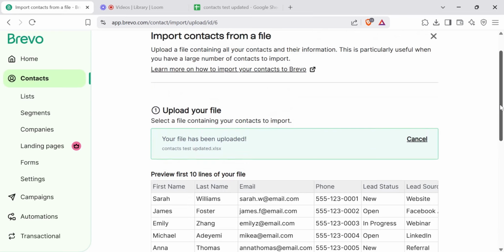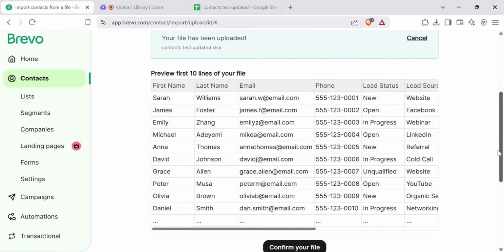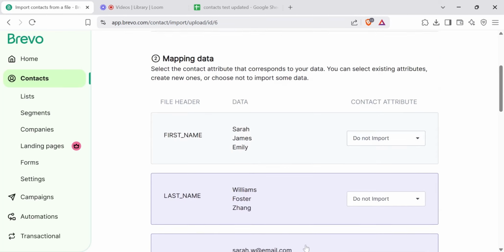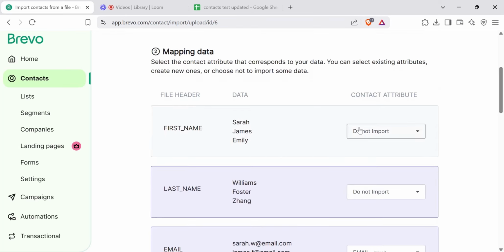After this, you can see the preview of your first 10 lines, and after you are sure that this is the correct file you uploaded, you click on confirm your file. So now we've gotten to the mapping area where we can map the different fields in Brevo to the different fields in our Excel.